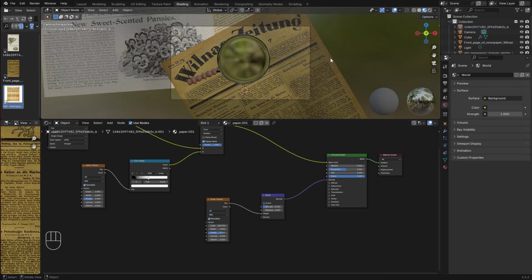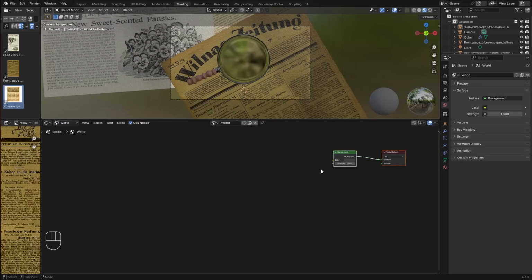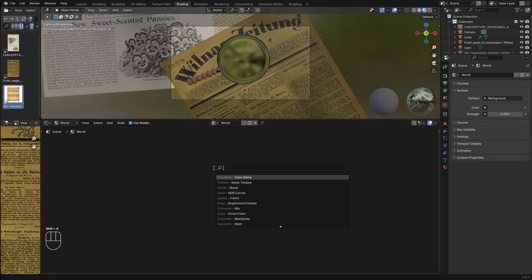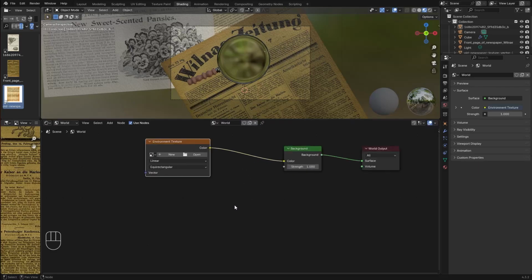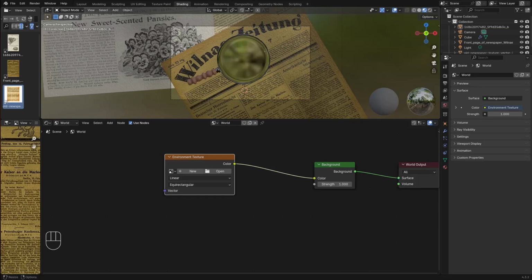Yeah, maybe something like this. Now I need to add an HDRI and check out the render. To add an HDRI, I'm going to the world panel and I'm going to press Shift A and search environment texture. The environment textures you can find from HDRI Haven.